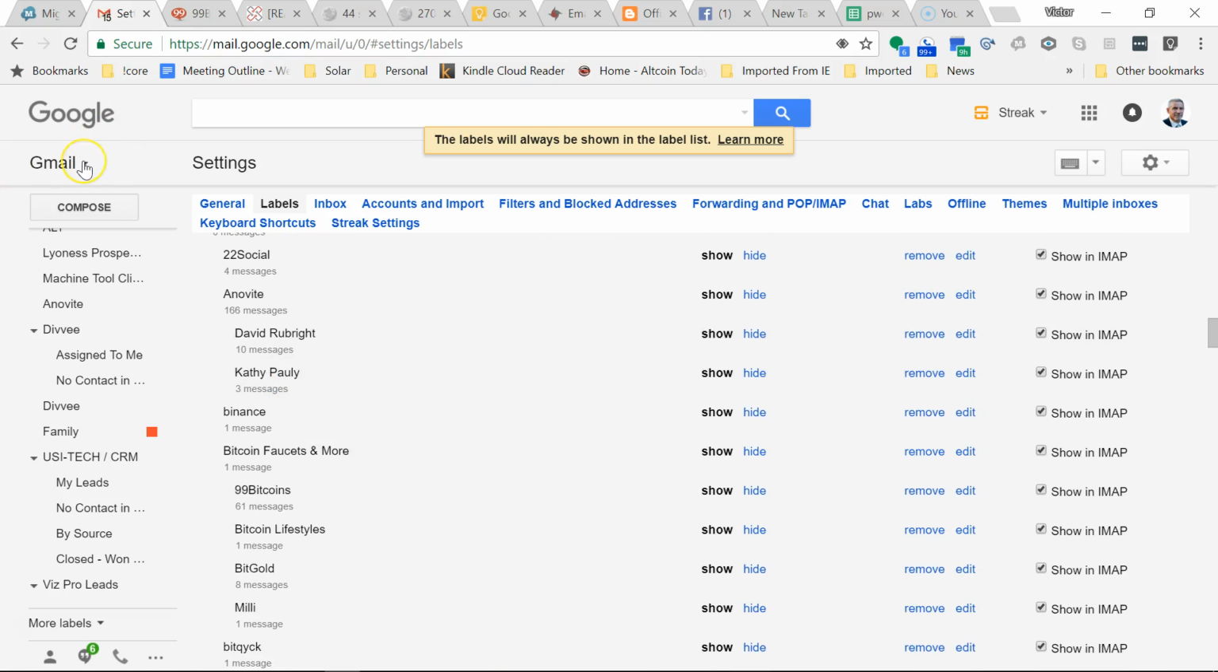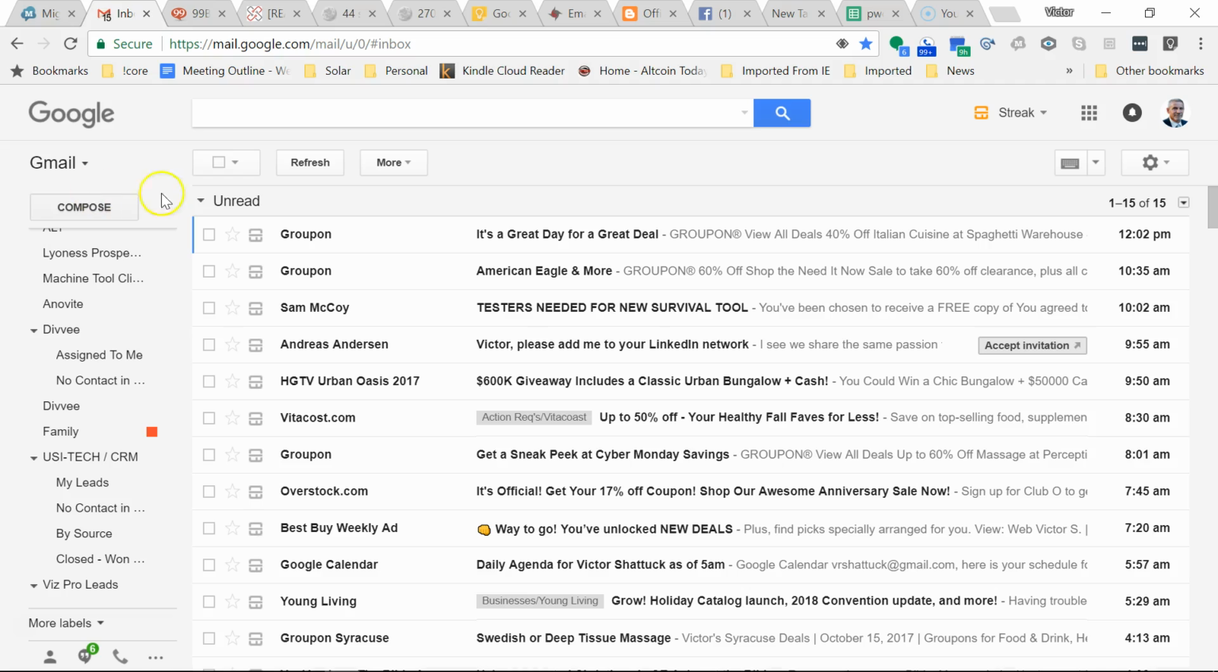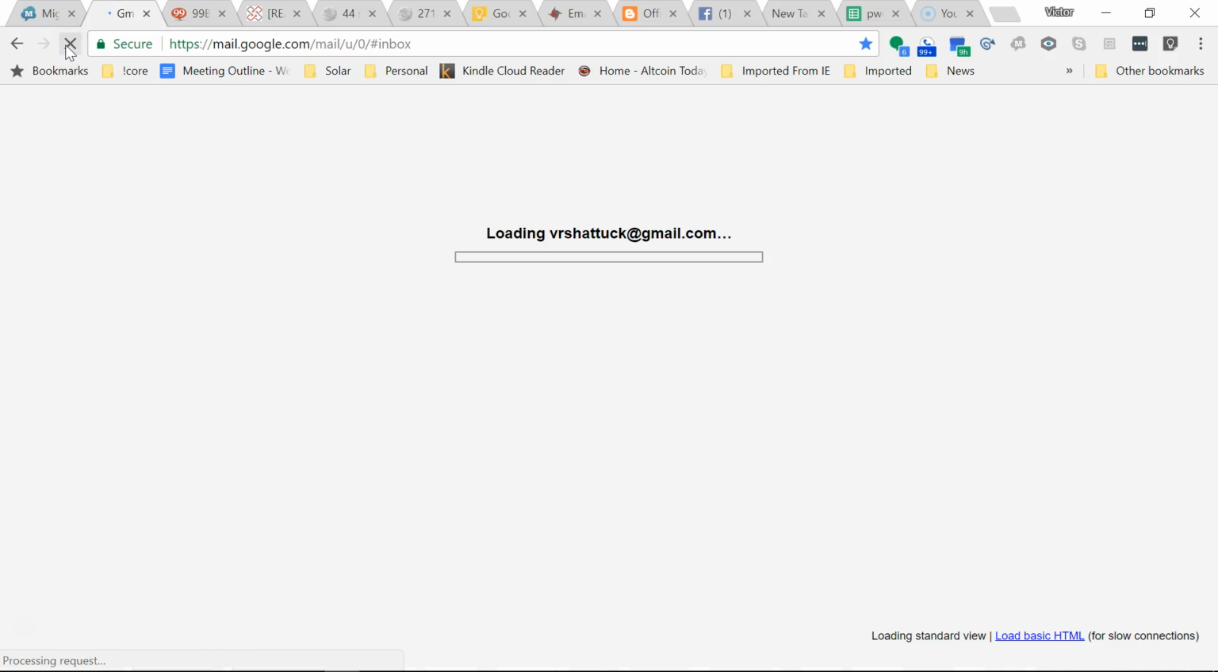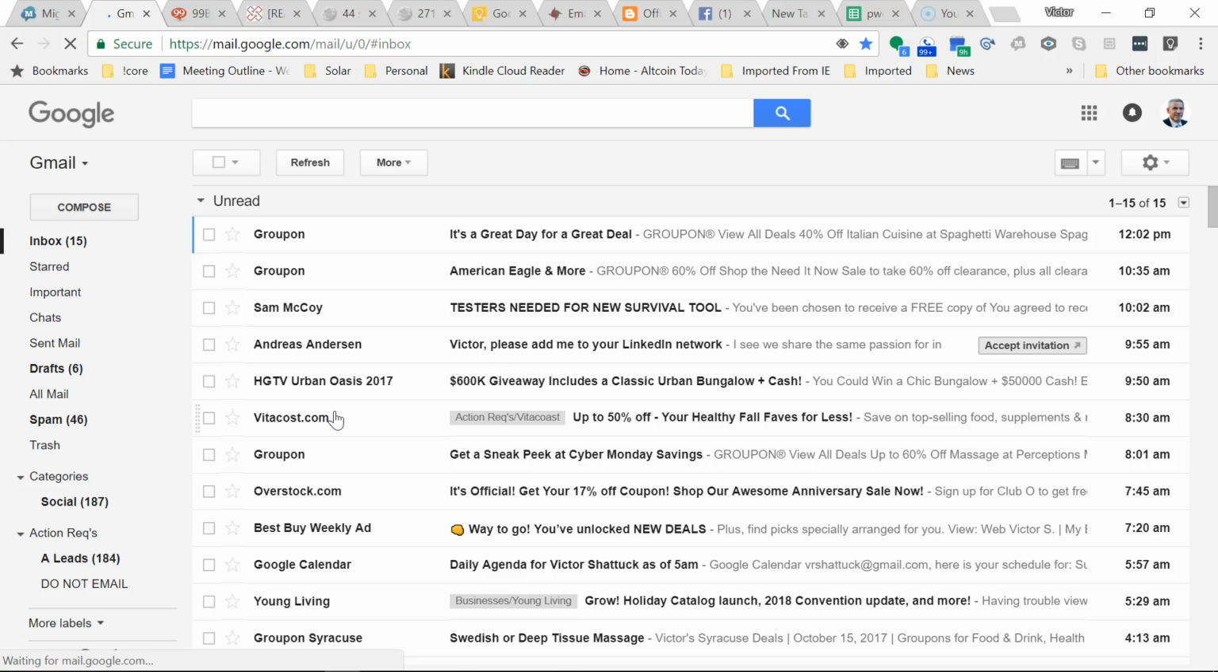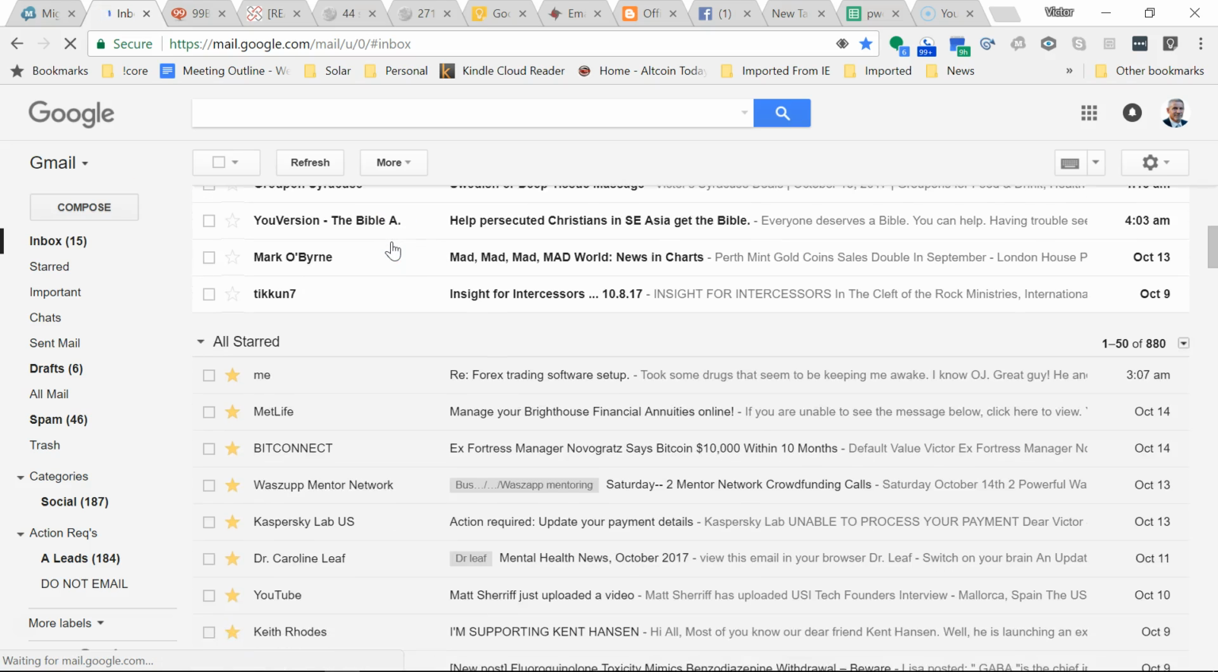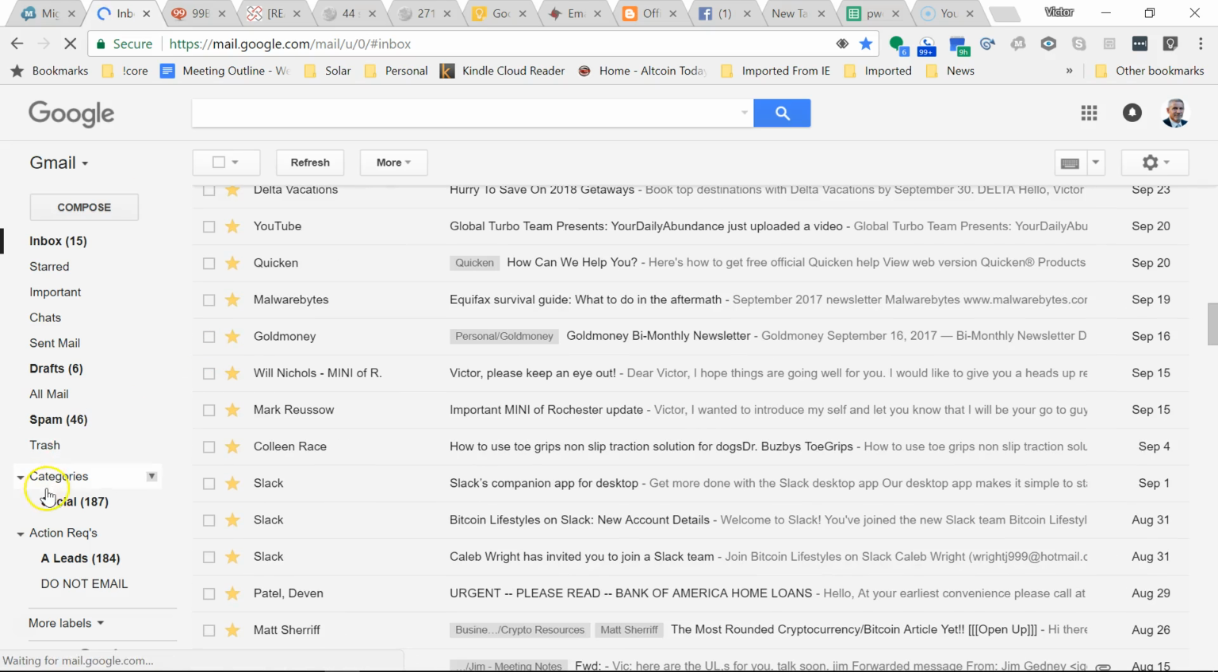So now I can go back to my Gmail, go over to the drop down, pull up Gmail, and refresh. You've got the refresh right at the top there, guys. And away we go. It didn't show me the social. Isn't that amazing? Oh, you can see social right over here. I have 187 emails under categories on the left-hand side in social.